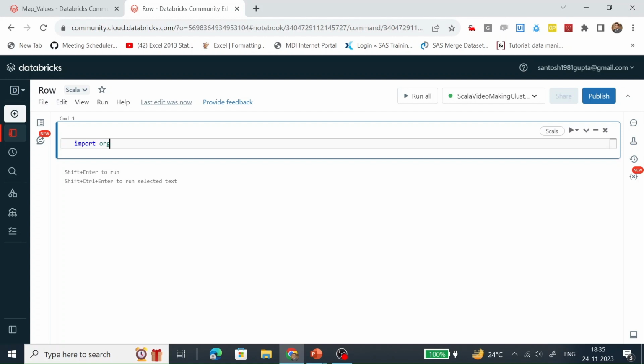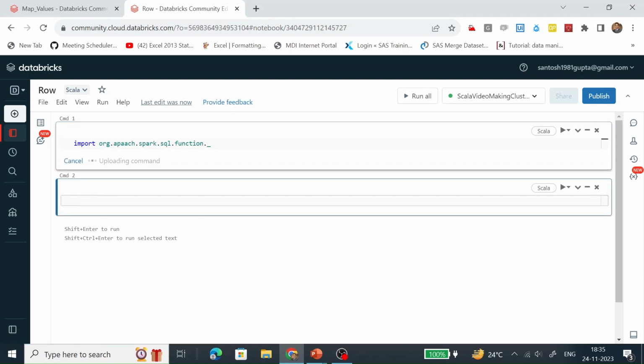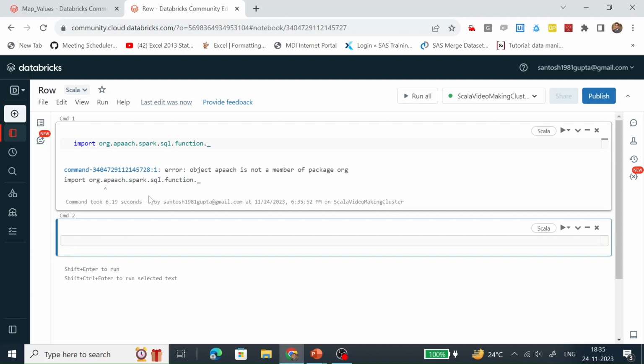Import org.apache.spark.sql.functions. Let's run it. So all the required libraries are available in this notebook.